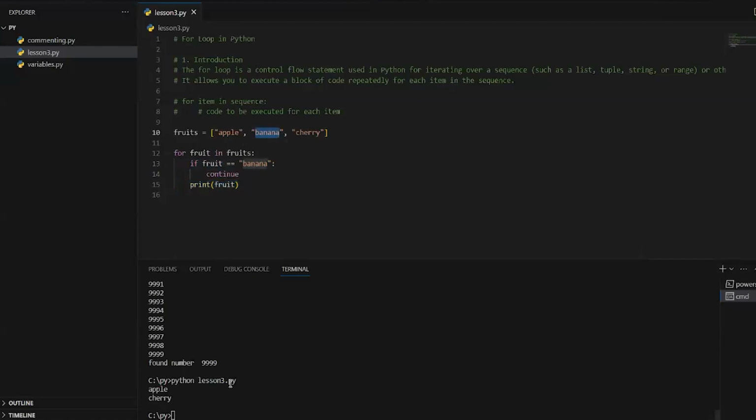When it sees continue, it will go back to the beginning of the loop and start. It continues from there. It will not execute the code at the current position. It goes back and starts again from the top. So that's the difference between break and continue.